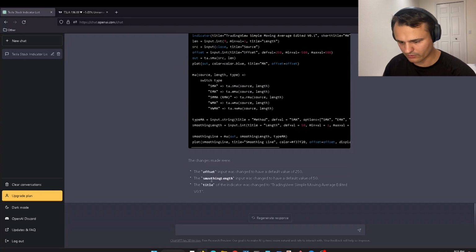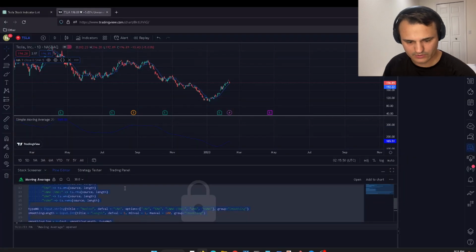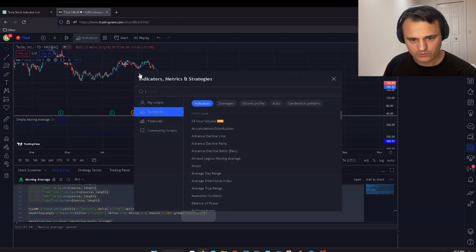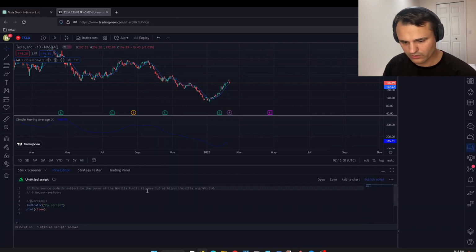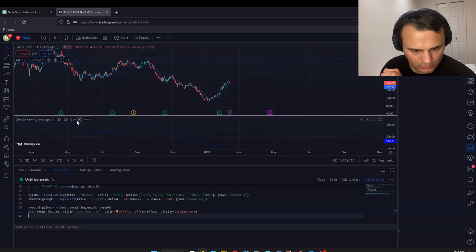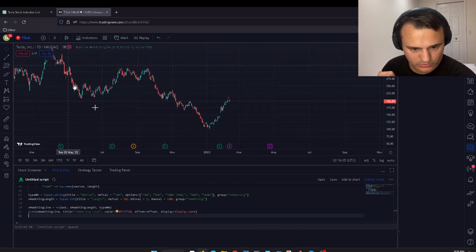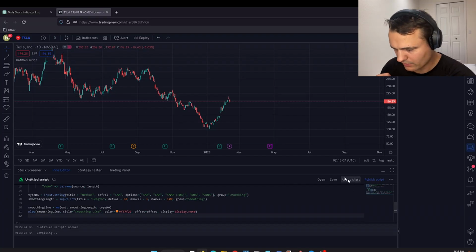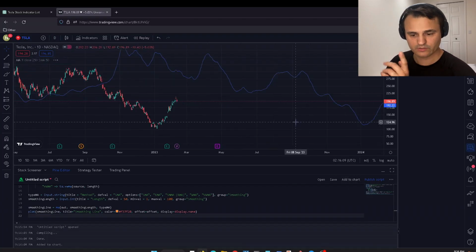All right, we're going to copy the code. You can definitely read that explanation, but it says that it did complete the tasks that we asked it to change: the offset, the smooth length, and the title. Those are the three things we asked it to change. So I don't think we can edit it, yeah, it's locked. So what we'll do is we'll go to our indicators, create a reference script, paste it in there, remove your old scripts, remember to do that, and add to chart. Let's see, it's compiling.